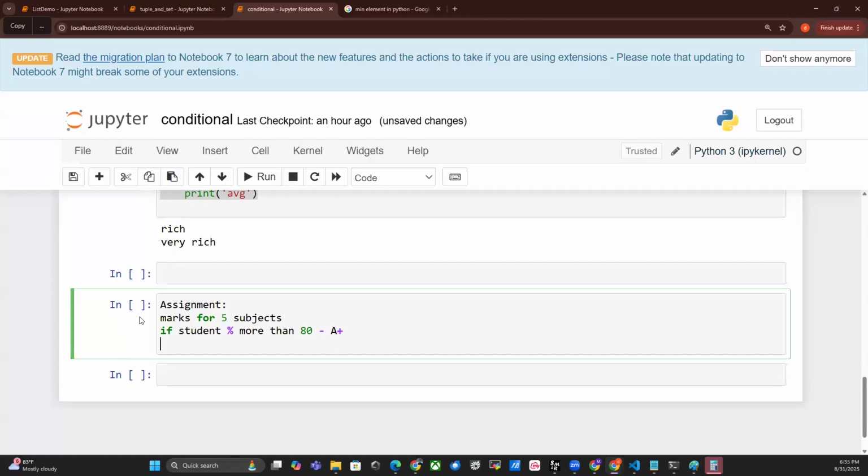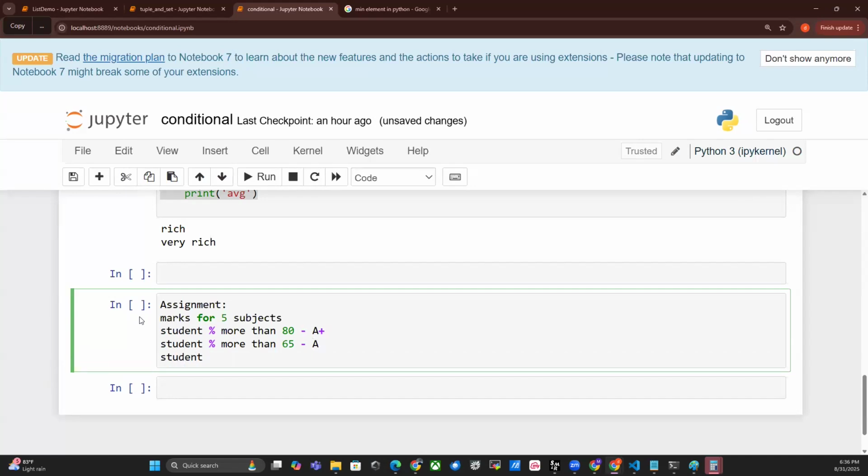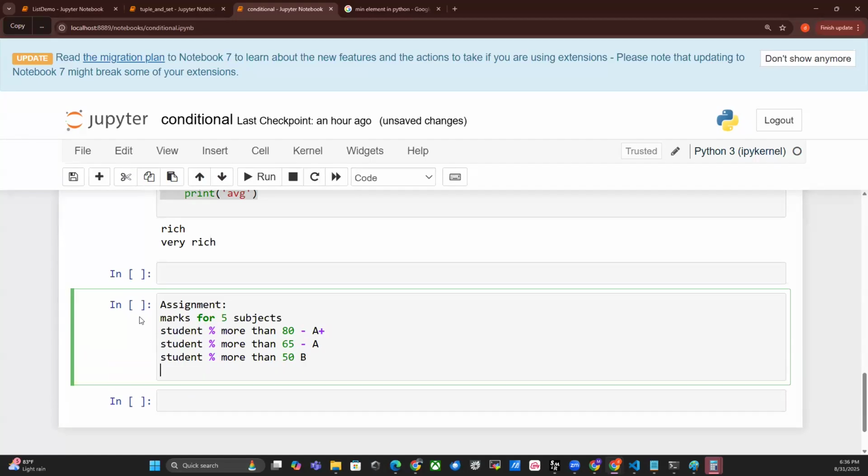I don't know how your grades are given in school or college. Student percentage more than 65, given as A. Student percentage more than 50, given B. Student percentage more than 40, C grade, right? Guys, you're understanding, right?